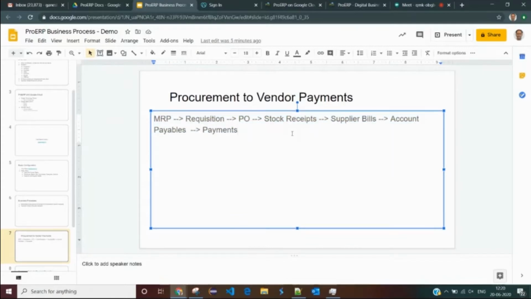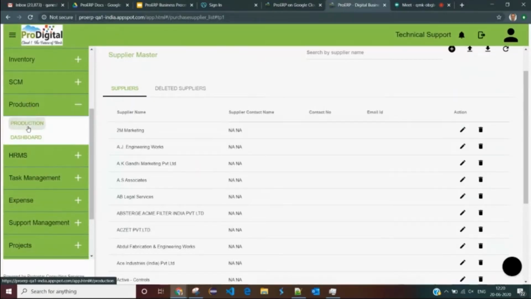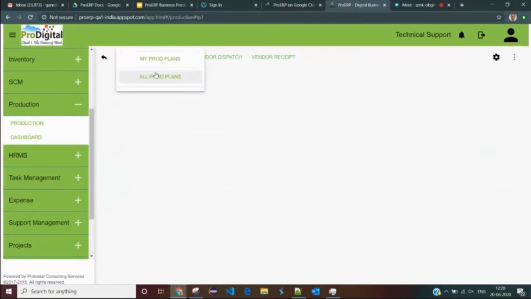Okay, so let's go to the ERP and see how it works. Right, so we have a production module. We'll start with this. Suppose we want to do a certain item production.